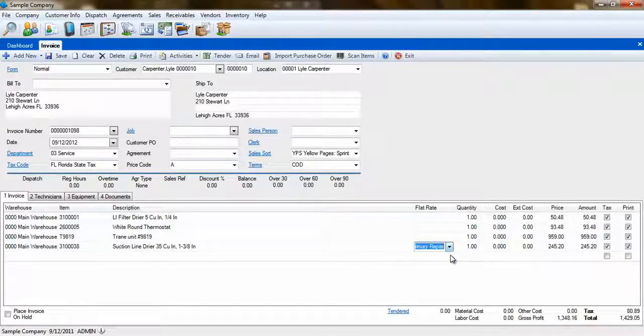Once the part is selected, the fields next to it will populate. You can edit any of these fields other than the cost or extended cost. You can also select to remove or add tax from this item, or hide this line from the printed invoice you send to the customer.